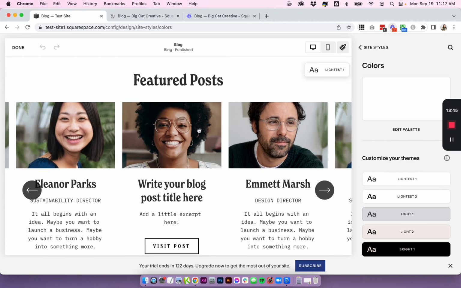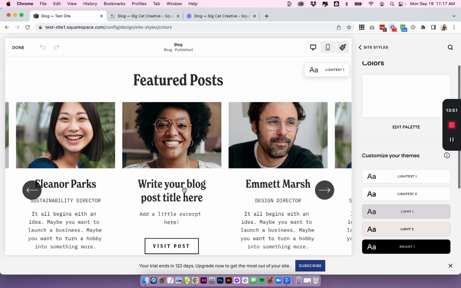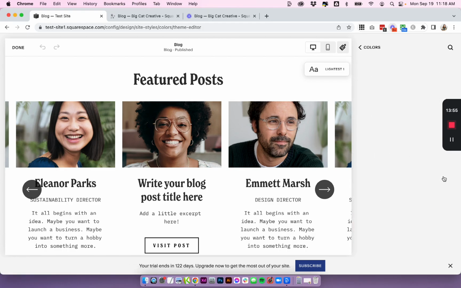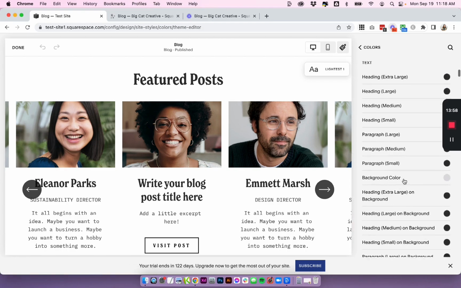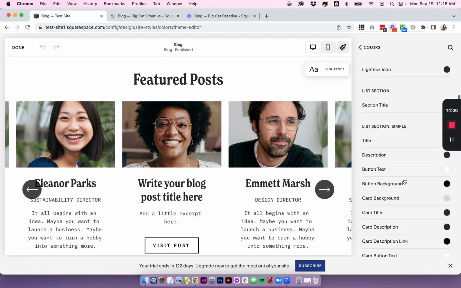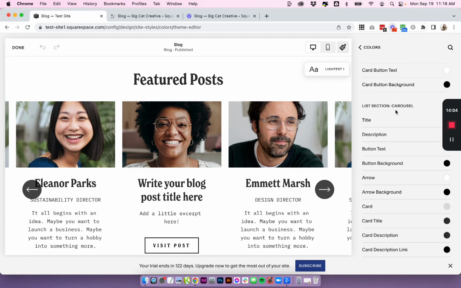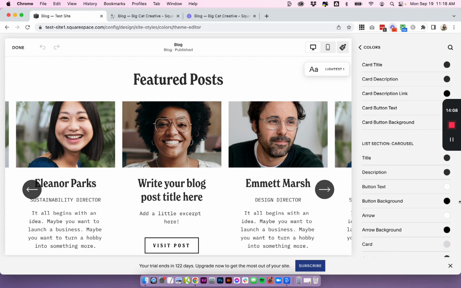So this section is currently set to lightest 1. Meaning that if I want to edit any colors within this slider, I need to go into lightest 1, and I need to look for a list section. So there should be a list section carousel. We can see that now. And here you can update the colors.